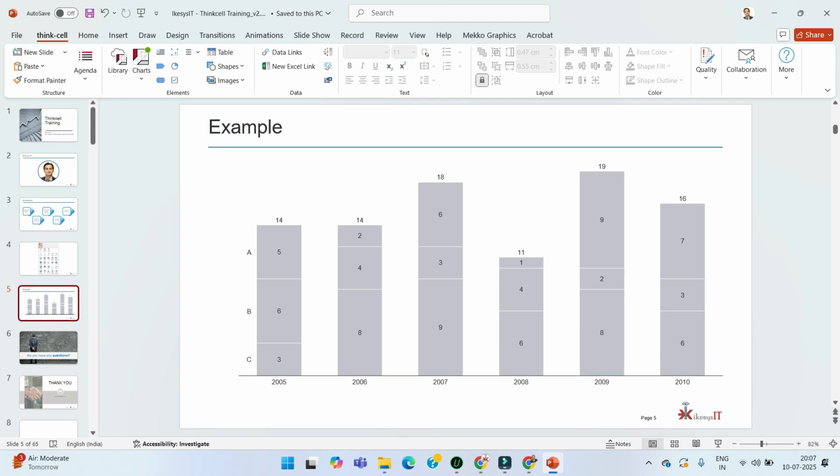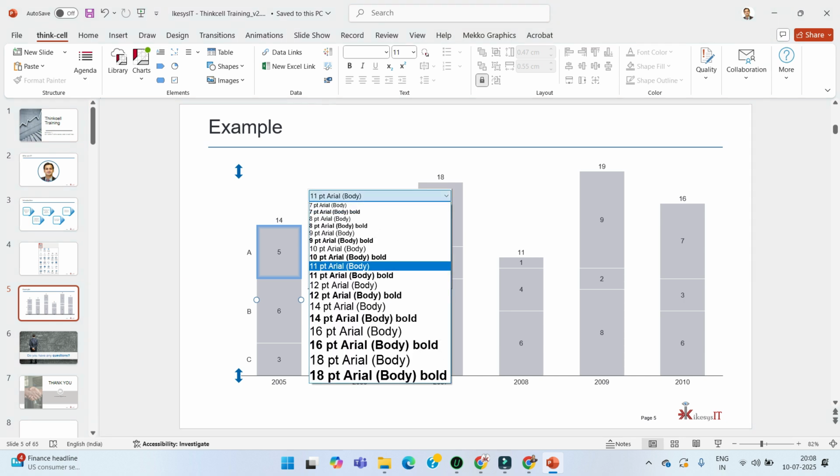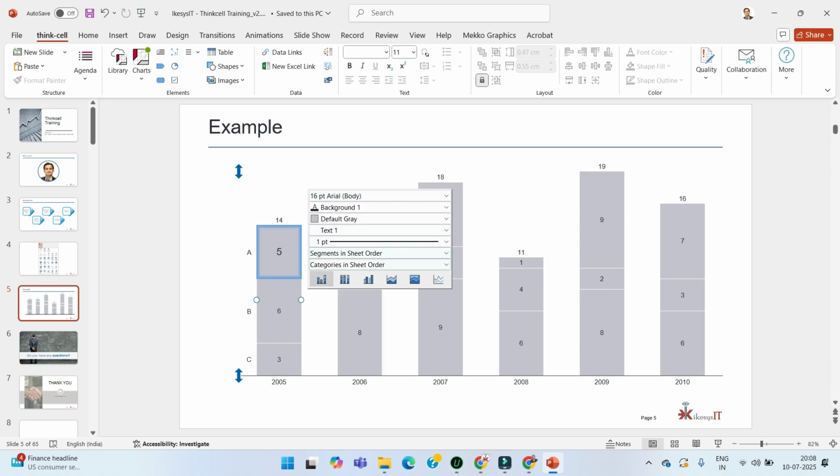Now let's start with basic formatting in the chart. Now this is our cell, and if I just left click on it, these options will appear in the menu. Now you can see if you want to change the size of the font, you can click over here and change the font size. Like I want it 16.